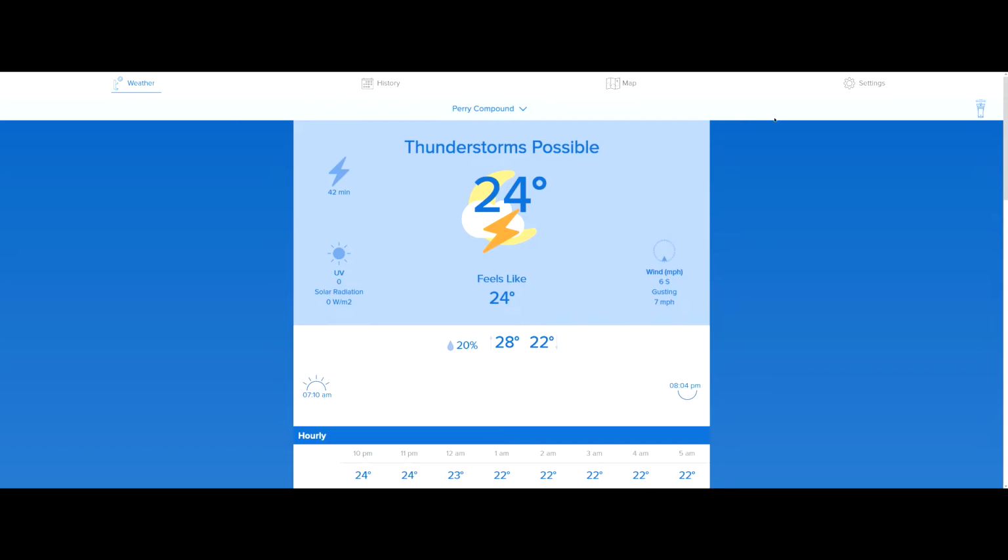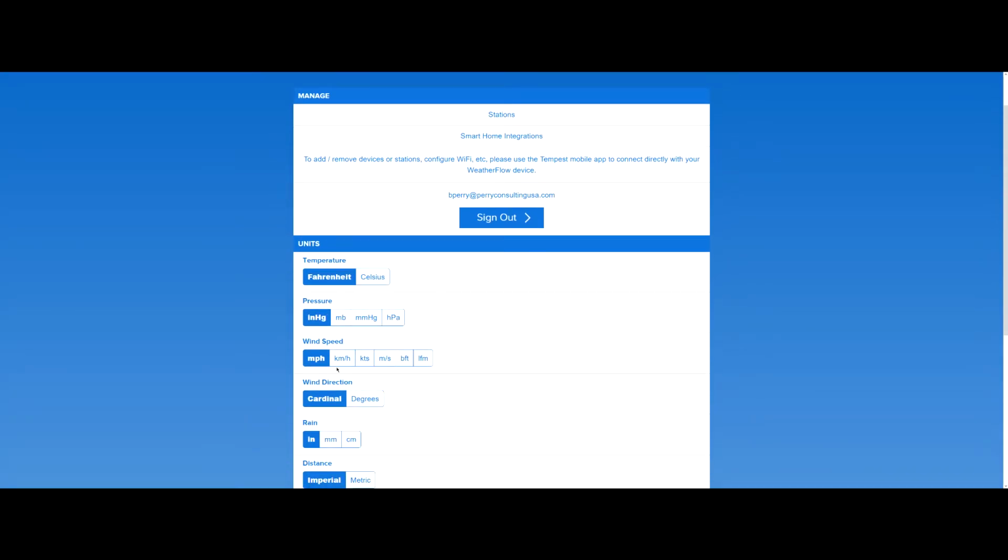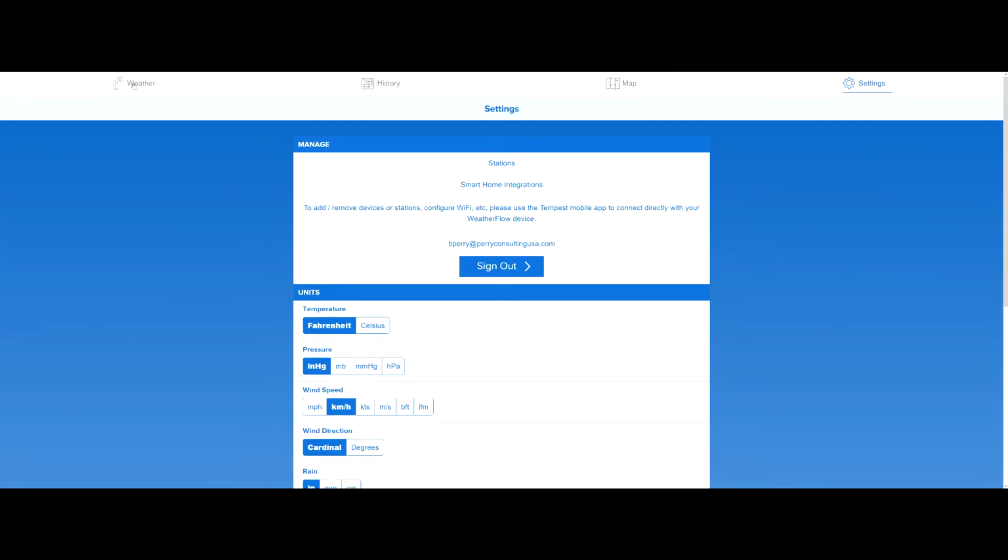Sometimes I'll be teaching students that are in different countries and I'll want to tell them what's the temperature at my station. Well, I can switch it to Celsius and give them that temperature. That's much more accurate than me just trying to guess the conversion between Fahrenheit and Celsius.